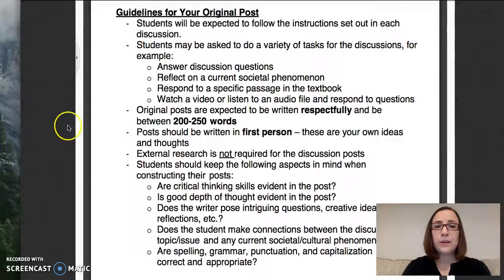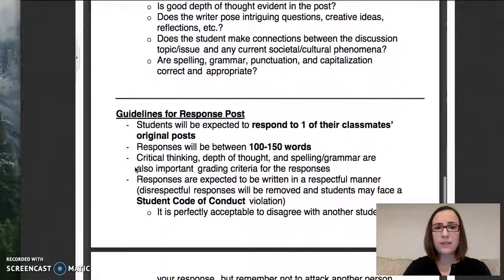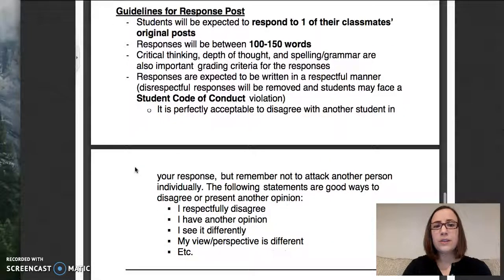So of course, I hope that answers anyone's questions or concerns that folks might have about these discussions. And when you respond to your classmates, again, let's keep things respectful. I don't have any concerns about you guys, but I just like to say it up front to make sure that we're all on the same page.